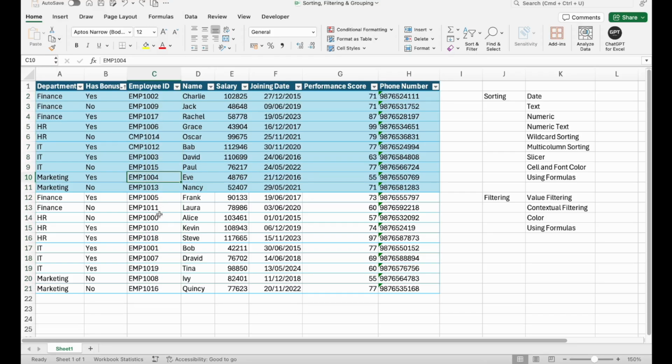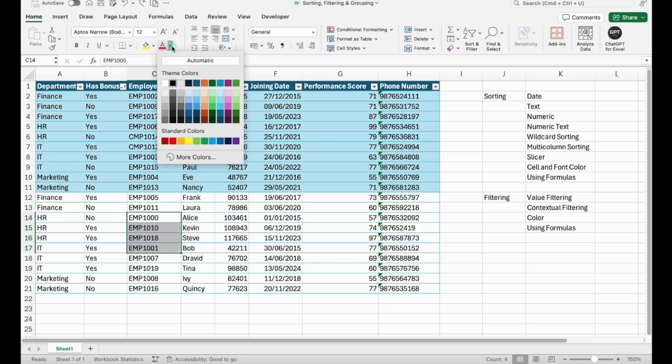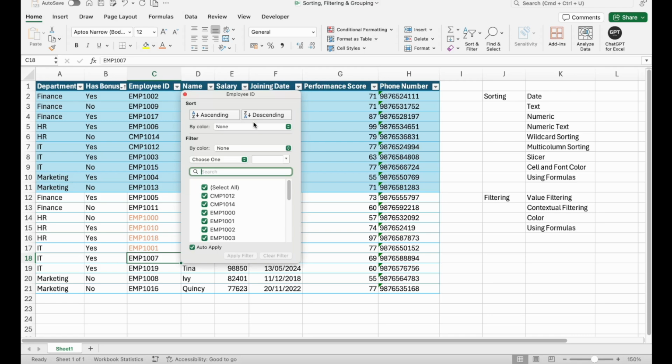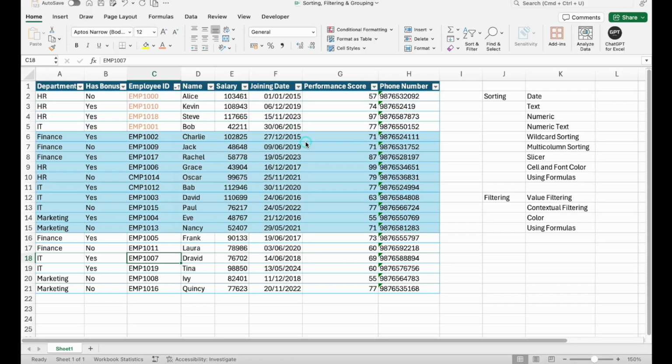Let me try a font color here. Let's take these cells and change the color to something else. I can go into this drop down again, By Color, and then you would see that the font color option has been activated, and I can use this and sort the data by this color. So that was cell and font color sorting.